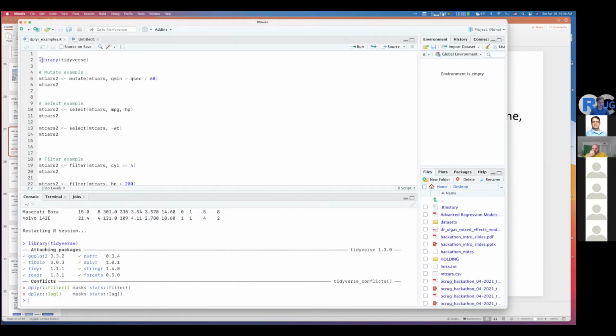Okay, so we just ran this line of code. Let's look at the output here. It says it's attaching packages. It tells us that it attached these 8 packages here. These are the core Tidyverse packages. So it let us know what it loaded up for us.